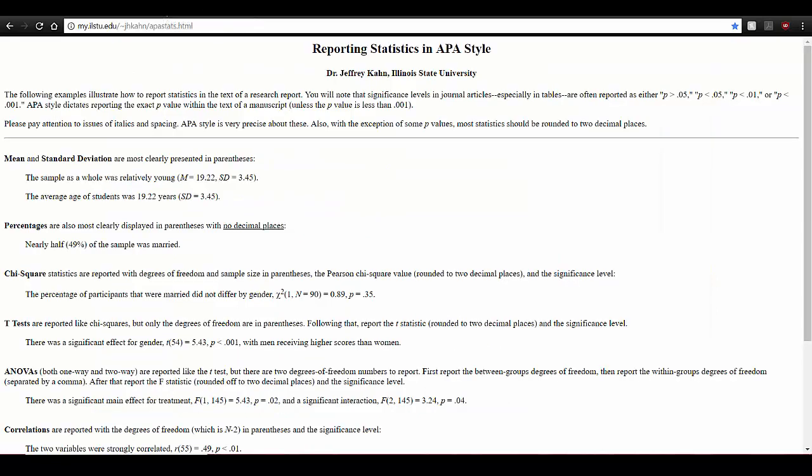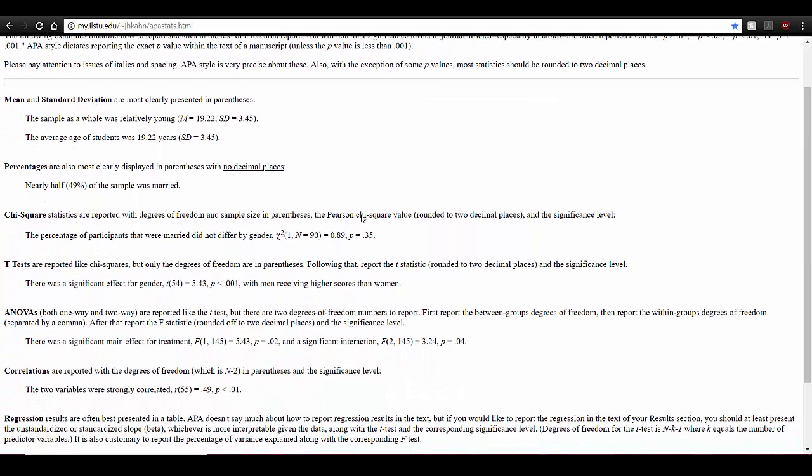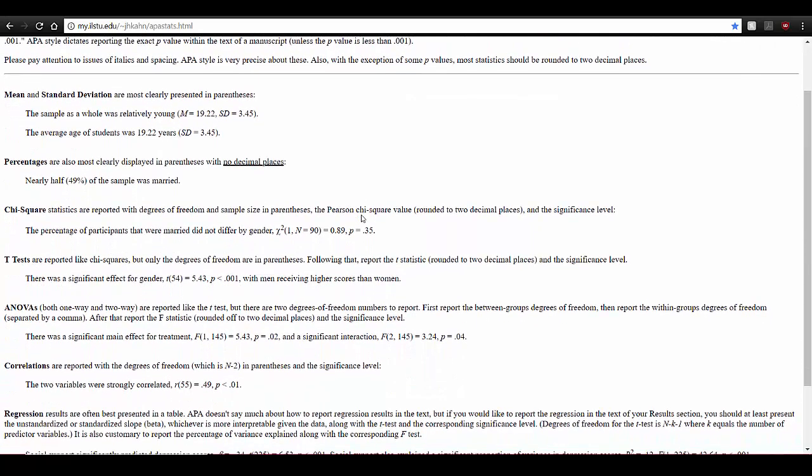The first is Reporting Statistics in APA, a web page by Dr. Jeffrey Kahn, Illinois State University. This page gives instructions and examples of how to report in APA all the statistics you would possibly need to utilize for this class. So it's an excellent resource that you're going to need later in the semester.